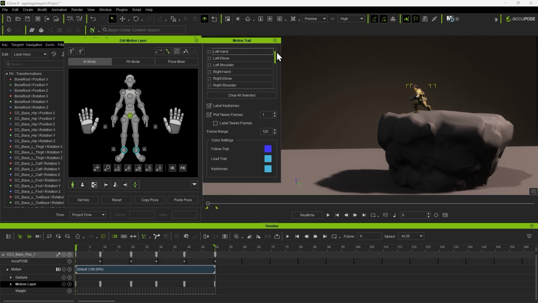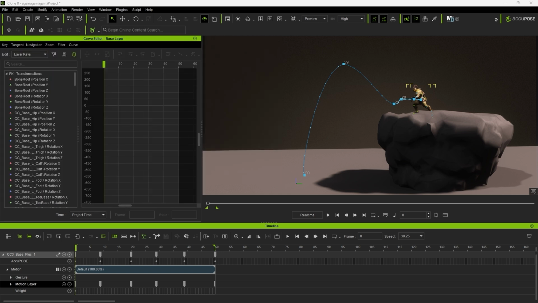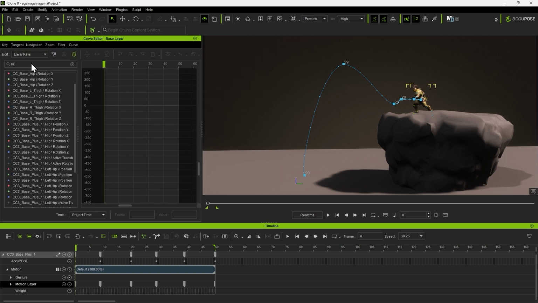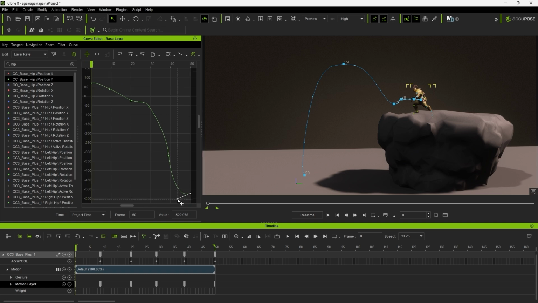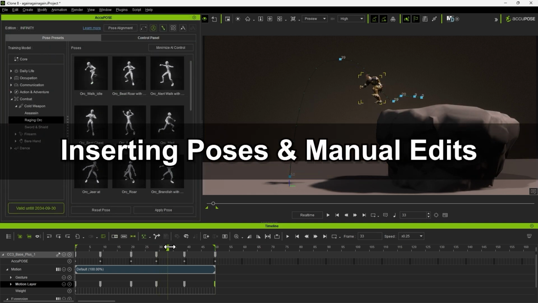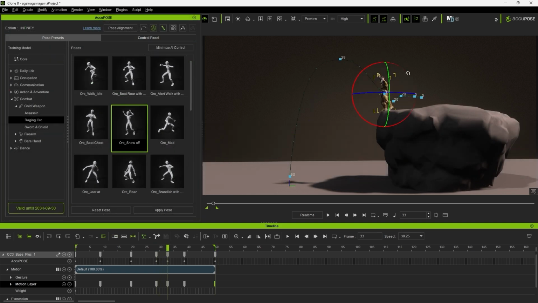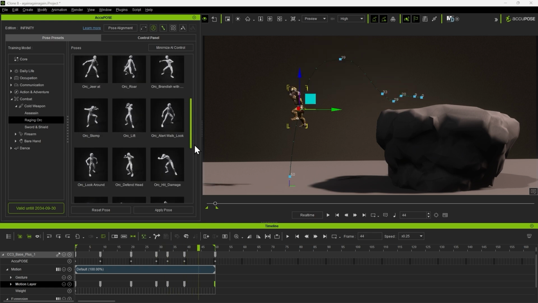In the Edit Motion Layer tool, I'll enable the motion trail for the hip to see our orc's trajectory. It needs a little tweaking, so let's use the Curve Editor and adjust the Y position of the hip to create a steeper trajectory. Once we're done that, we can insert different poses to act as in-betweens for our existing keyframes. This show-off pose can be used to accentuate our launch, and this smash can be used as a precursor to our landing.